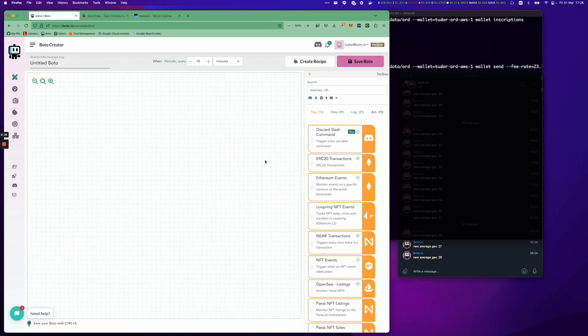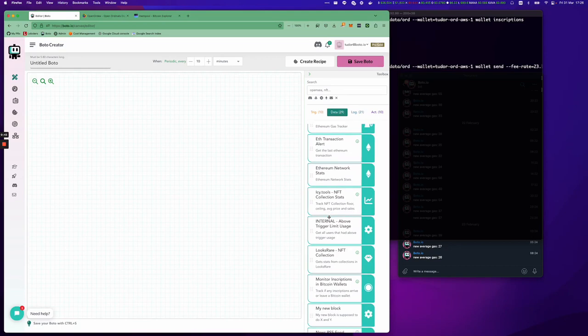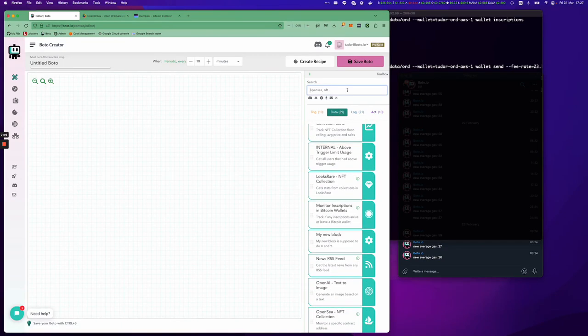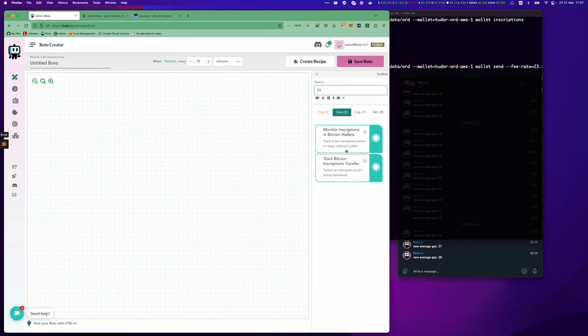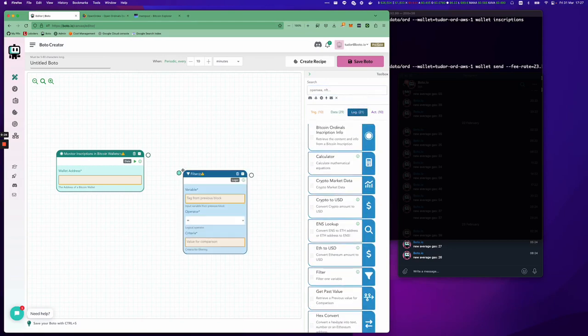Click on Data and scroll down towards the middle to find the Monitor Inscriptions in Bitcoin Wallets block. You could also use the search bar, of course. Now let's drag that block onto the canvas and then locate the filter block in the toolbox. Drag that bad boy into the canvas too, and position the two next to each other. This should do it.